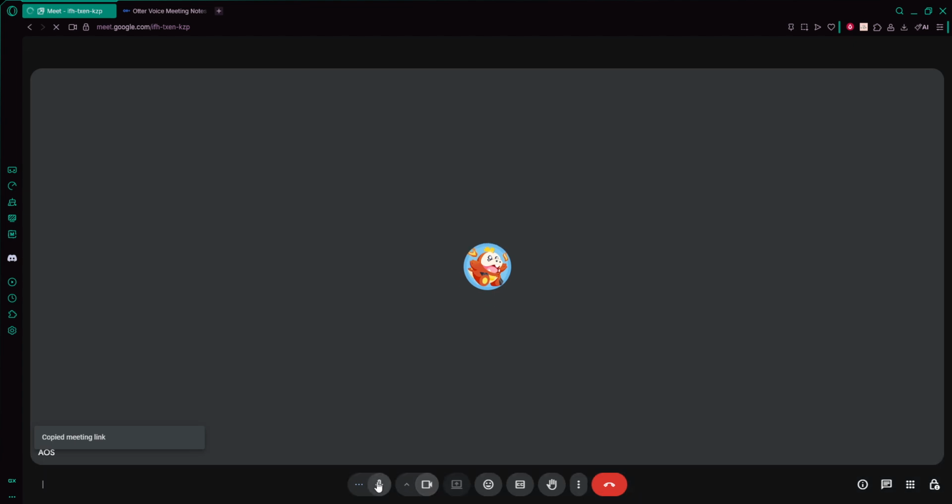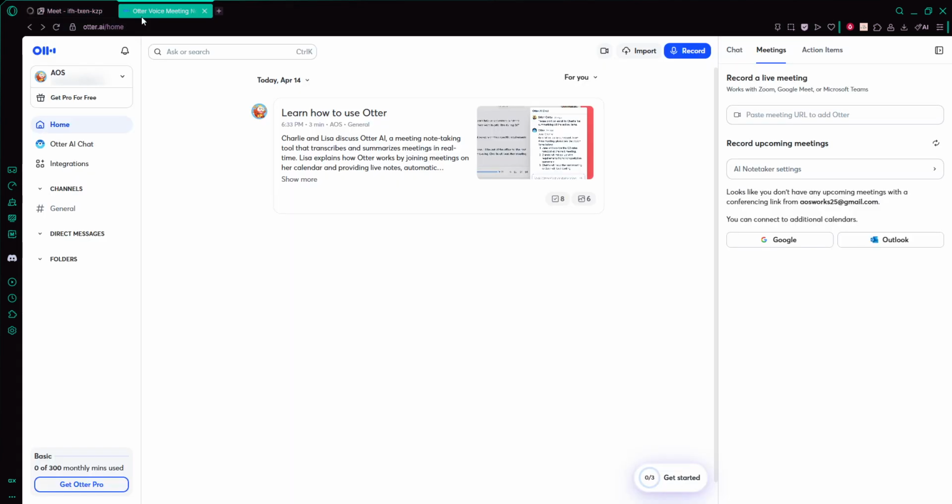That's all you need to use Otter.ai with Google Meet. Open Otter, connect your Google account, enable Meeting Sync, join your meeting, and let Otter handle the recording automatically.